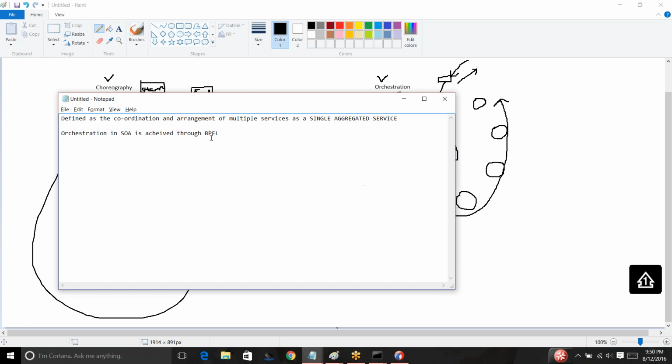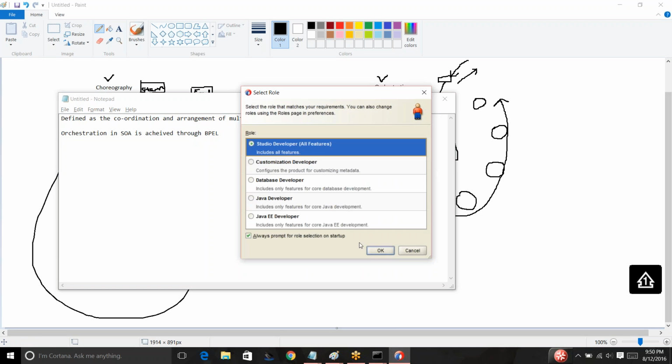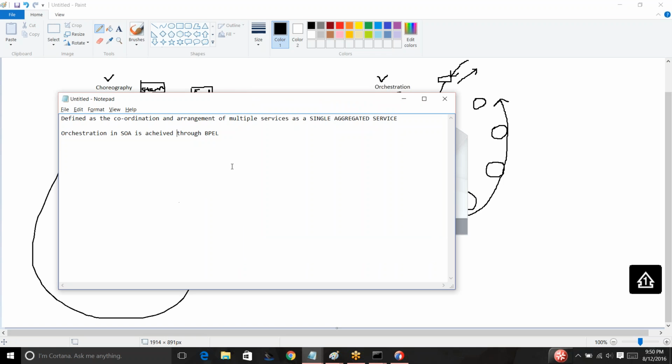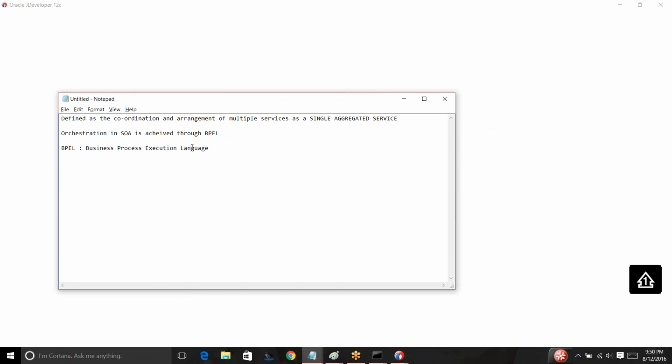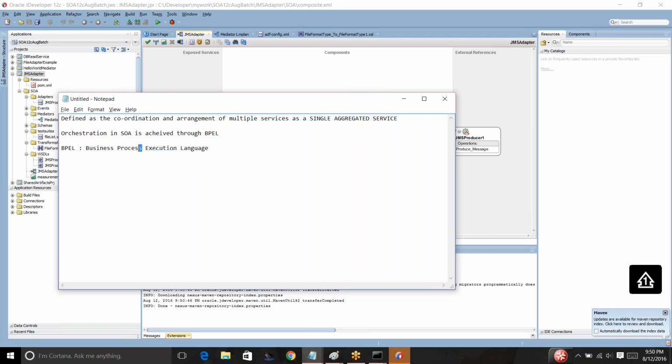Okay, so let me open JDeveloper. When you look at BPEL, the full form is business process execution language. So the name itself tells you it is basically a language for executing your business process. A business process is any functionality, like let's say a withdrawal. Amount withdrawal is a business functionality, and it involves different services, right?